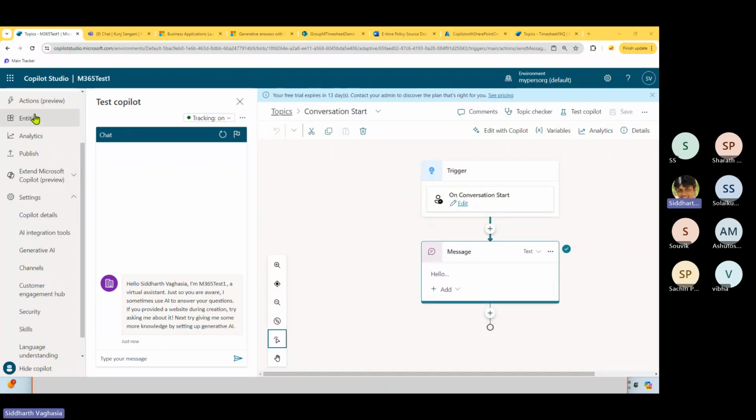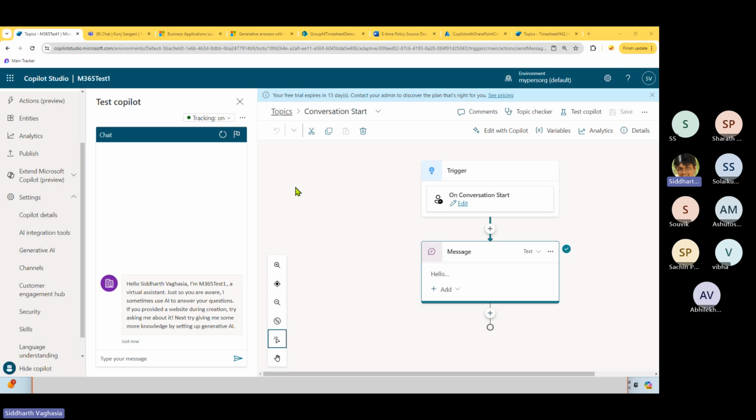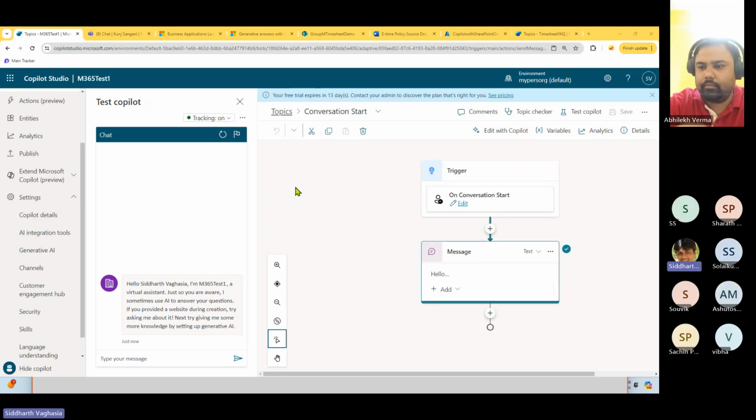Okay, so basically, what is Copilot? Copilot Studio specifically. People who know Power Virtual Agent, it is a rebranding of the same product with some added capabilities, and the added capabilities, while renaming it to Copilot Studio, are about making it more.